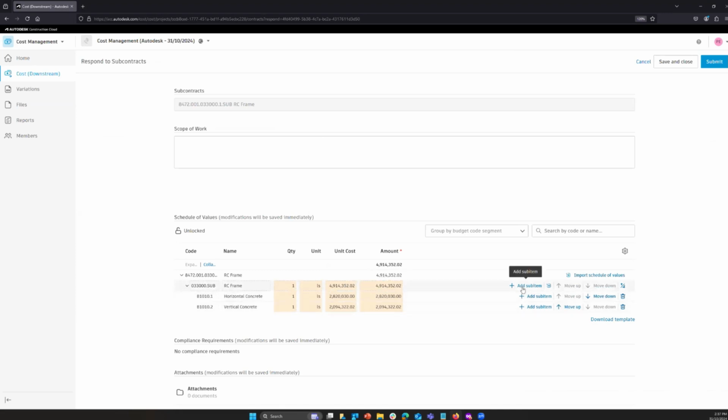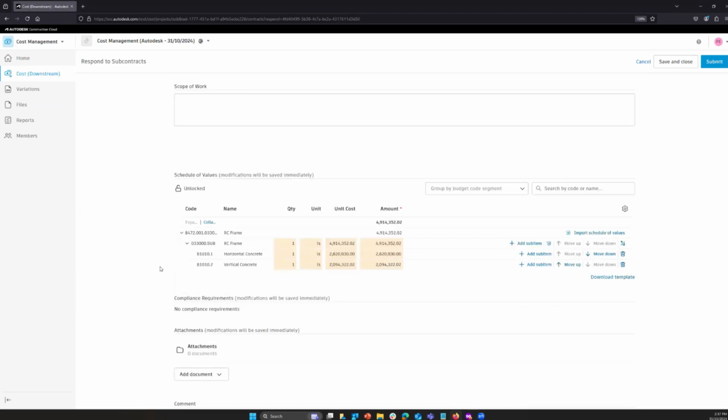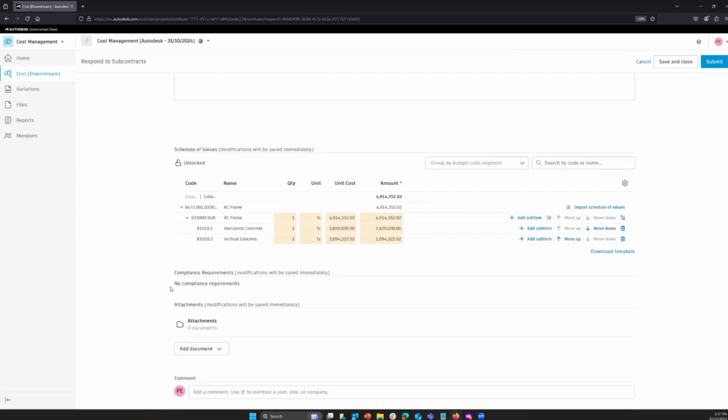So I have the ability to add sub items, but what's great is you can download a template and import these schedule values to have an even larger breakdown structure of what you're going to build, what the subcontractor wants to be claiming for. Okay.